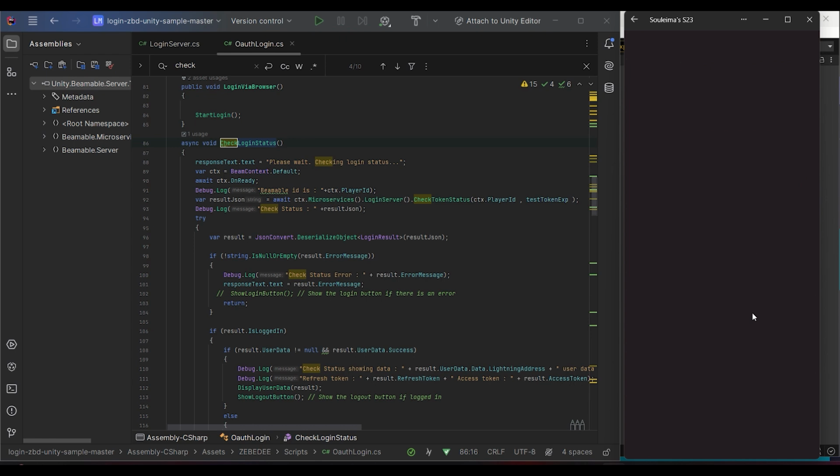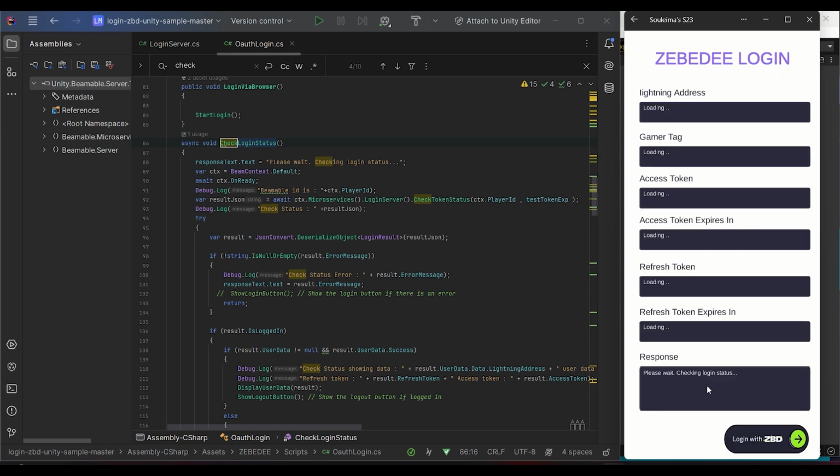Now, let's close and reopen the app to test the check login status method. This method checks if the user access token is still valid and refreshes it if necessary. This ensures that the user remains logged in without needing to re-authenticate. When we click on the logout button to test the logout method, this method clears the stored tokens and updates the UI to show the login button.